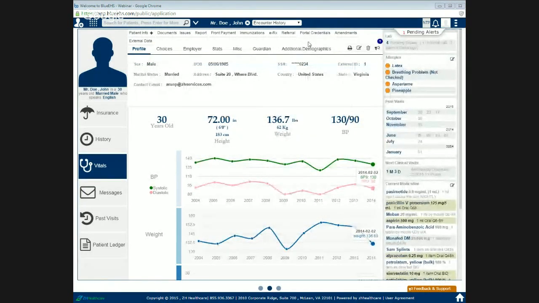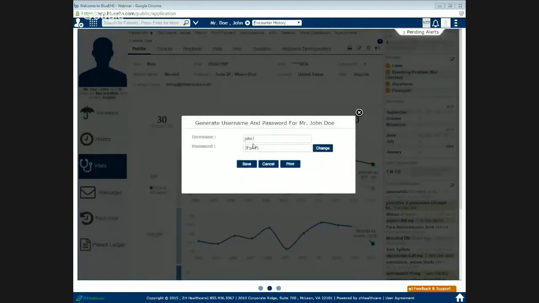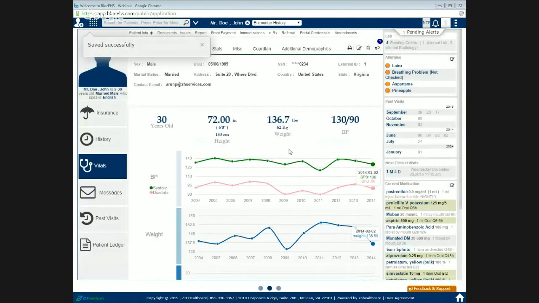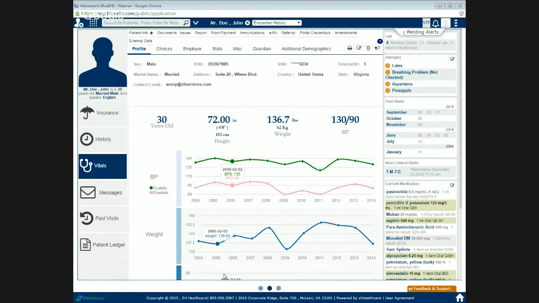So for 50% of the patients whom you see, you just click on portal credentials. This will give them a portal credential. You just save it and it will automatically go to their email ID as well as this username, and this password that is created will enable them to log in from their end. So out of the 50%, there is one more criteria that I'm just going to mention.